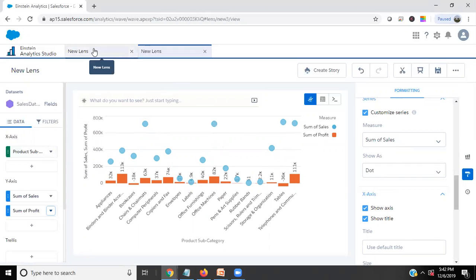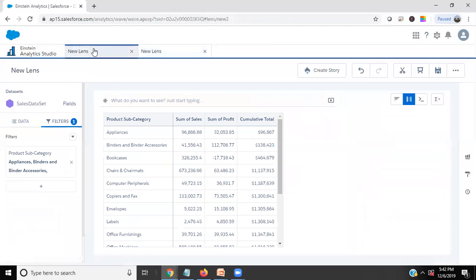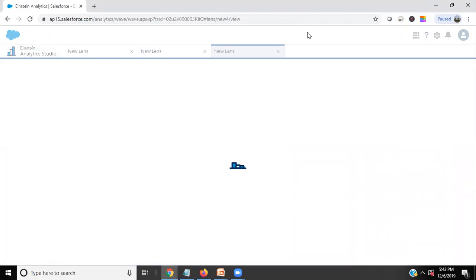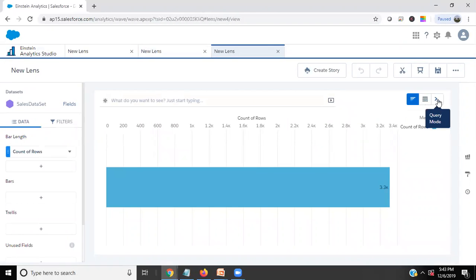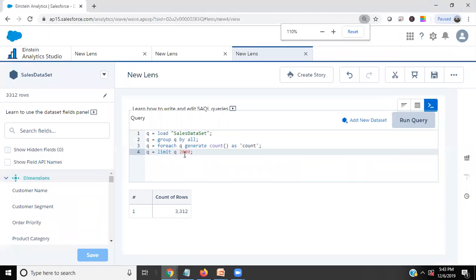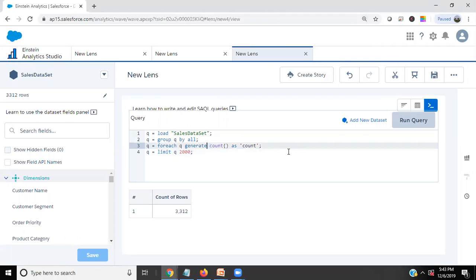One more major change which has been released in Einstein Analytics: whenever we customize the SAQL, those who are comfortable with SAQL might be facing some issues, that whenever any error occurs in SAQL, it's very difficult to find out where exactly the error is. So let's suppose I switch to query mode, and let me increase the size a little bit. And here, let's suppose I'm just adding a new column. I want to group by region as region.